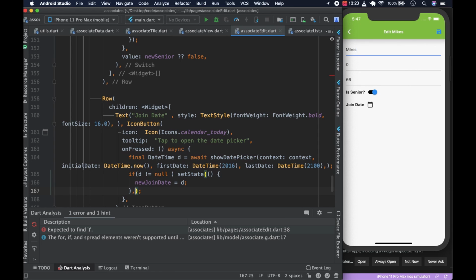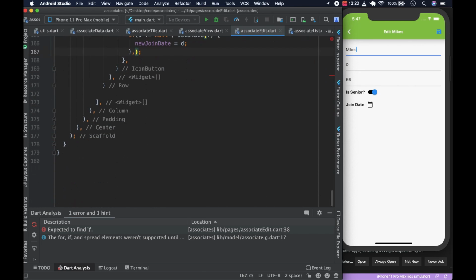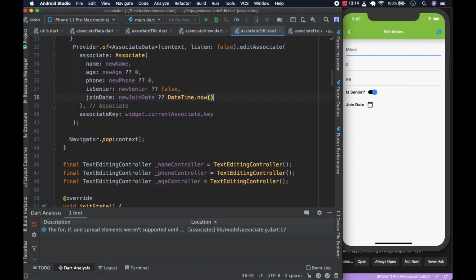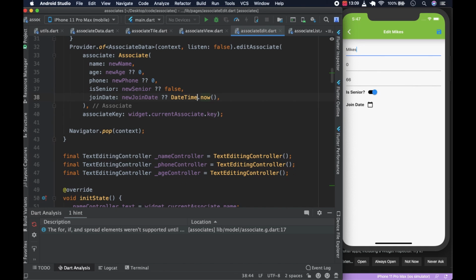I think our page is more or less done. I see I'm getting an error. Where is this supposed to be? DateTime.now. Oh, this is not supposed to be here. It's supposed to be maybe a comma like this. So that's basically our page done.